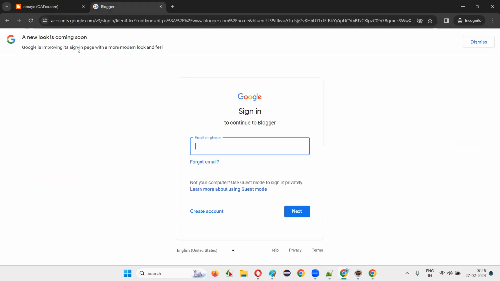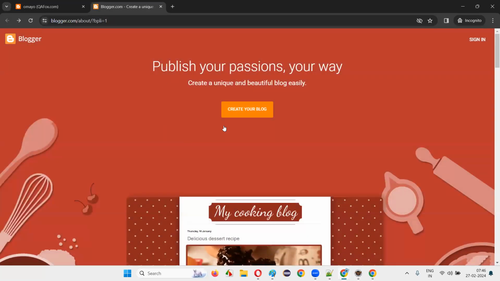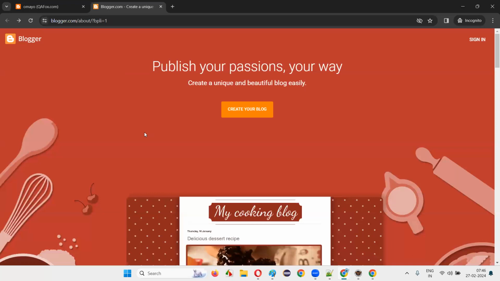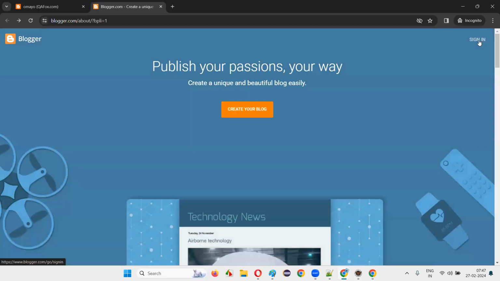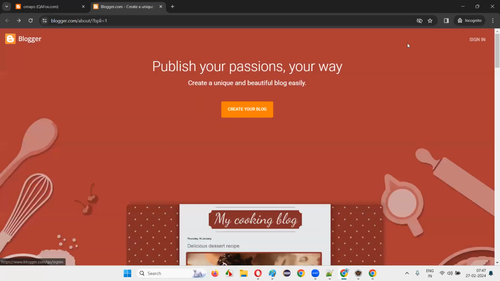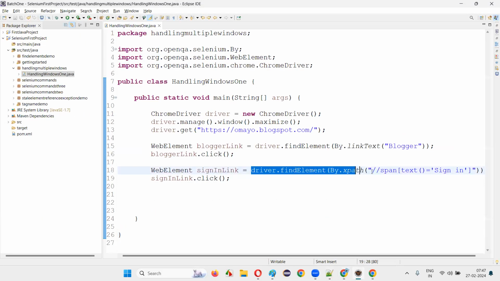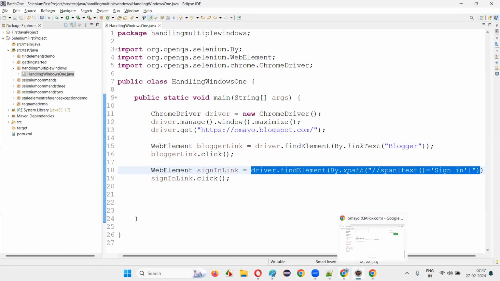When you click on this link, a new window in the form of a tab has been opened. But Selenium is still on the old window. On this new window, Selenium focus is not there yet. So Selenium cannot see the sign-in option, because when you say driver.findElement by.xpath of the sign-in option, where is Selenium searching for it?